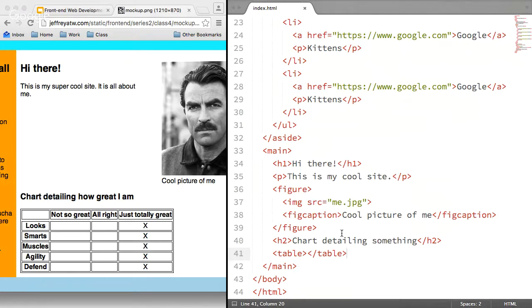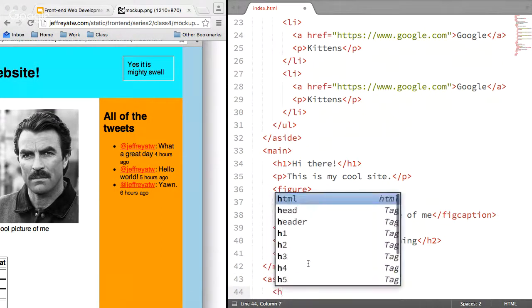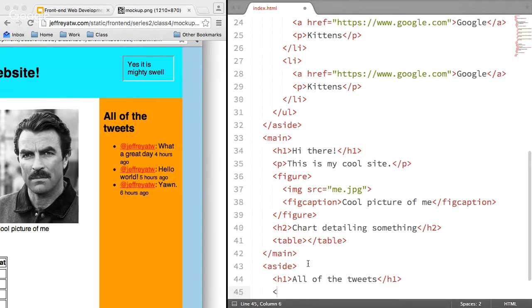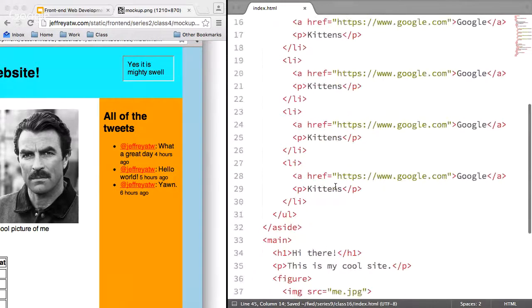But anyway, here's a table. We're just going to leave that blank. Okay, next up. Finally, we have another aside following the main. And this aside is pretty much just like the other one: H1, all of the tweets, and then an unordered list. I'm not going to fill out that unordered list unless you want to fill it in yourself. It's pretty straightforward.